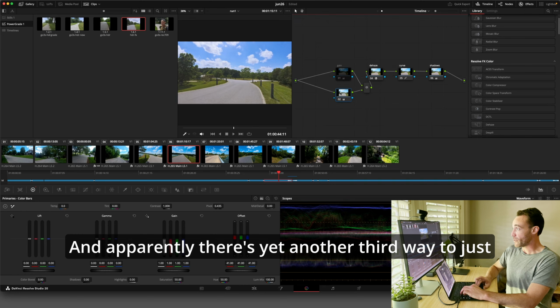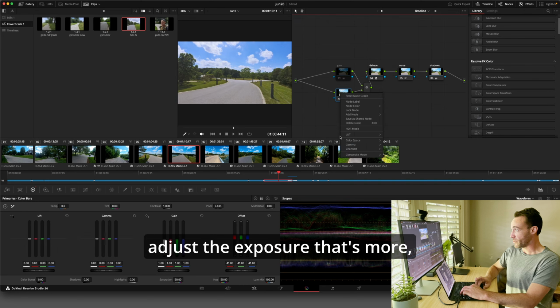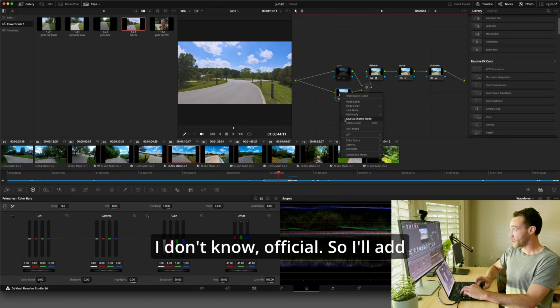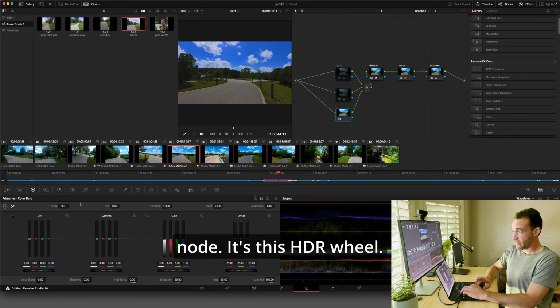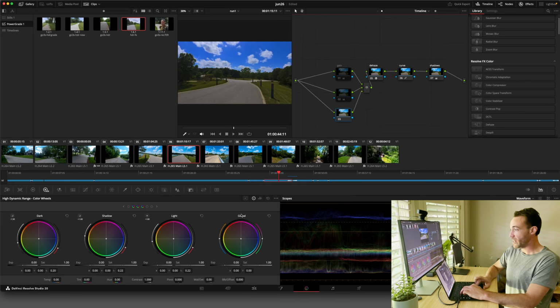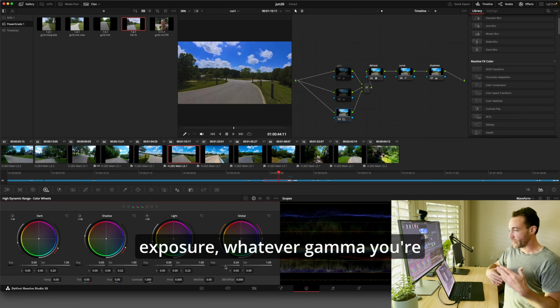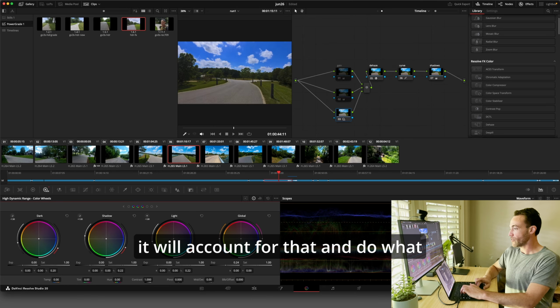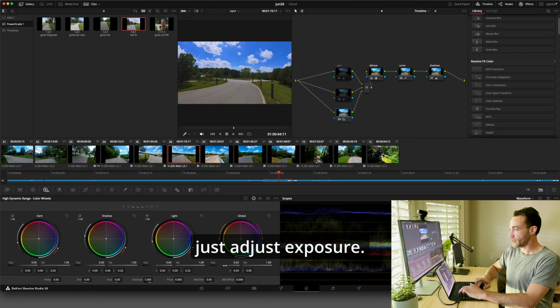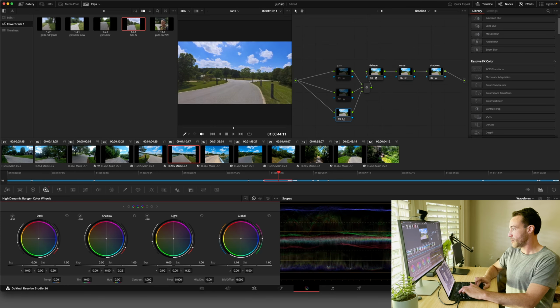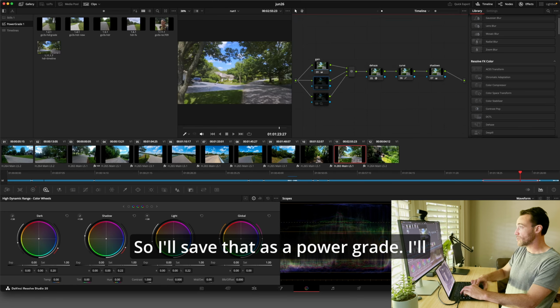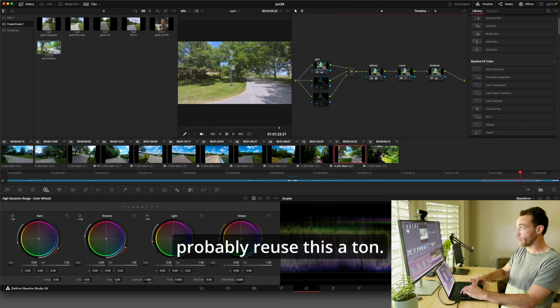And apparently there's yet another third way to adjust the exposure that's more official. So I'll add another parallel node. It's this HDR wheel, and if you adjust the global exposure, whatever your timeline gamma is, it will account for that and do what it needs to do to just adjust exposure. I think that's about where I was. So I'll save that as a power grade. I'll probably reuse this a ton.